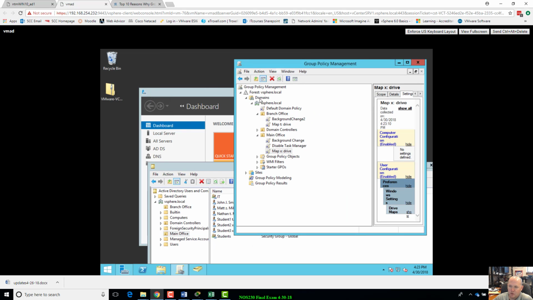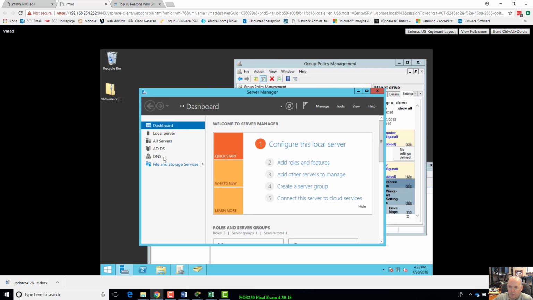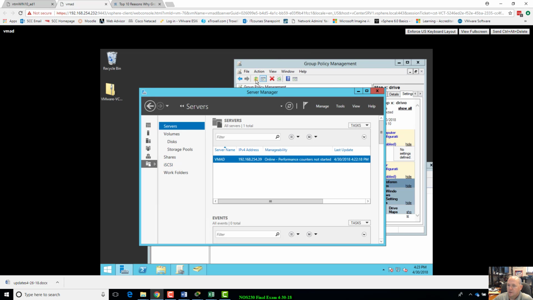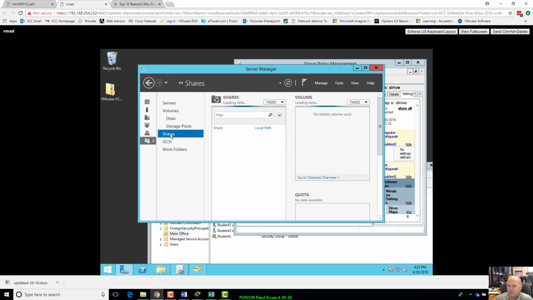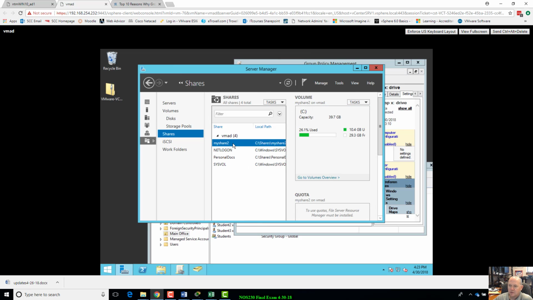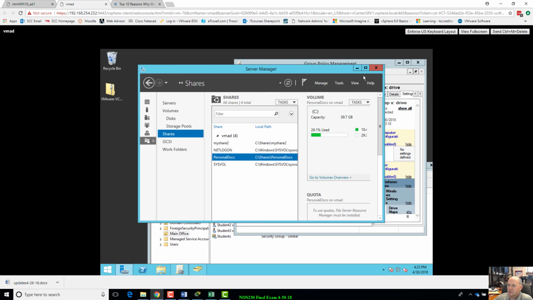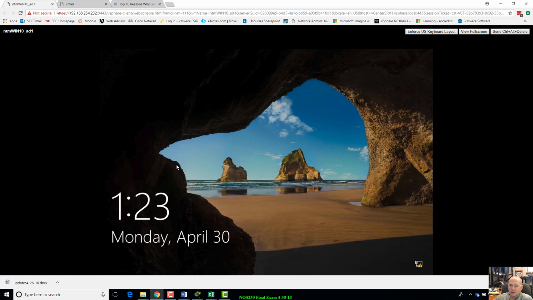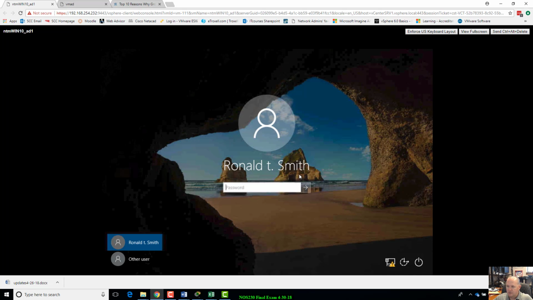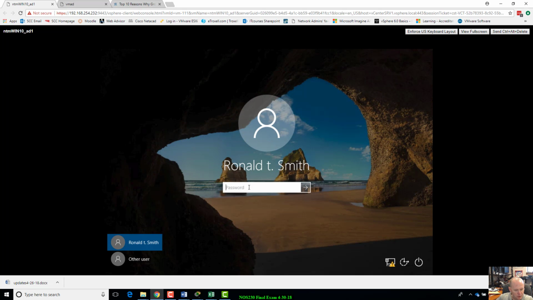I actually mapped those drives to, if you go under File and Storage Services, under Shares, my X drive to my Share 2, and the other drive to Personal Docs. So let's see. If I go ahead and log in, Ronald Smith is a member of the branch office organizational unit, so let's log in with him first.